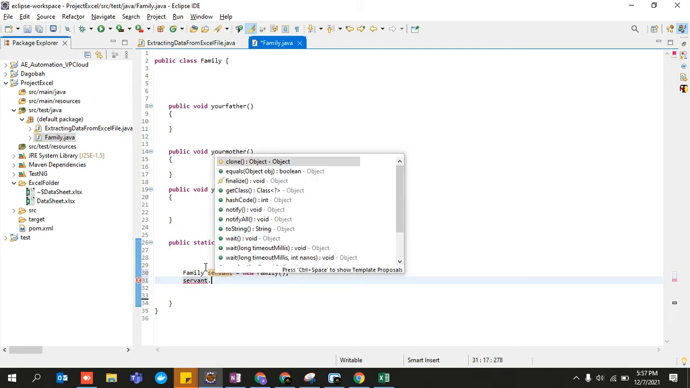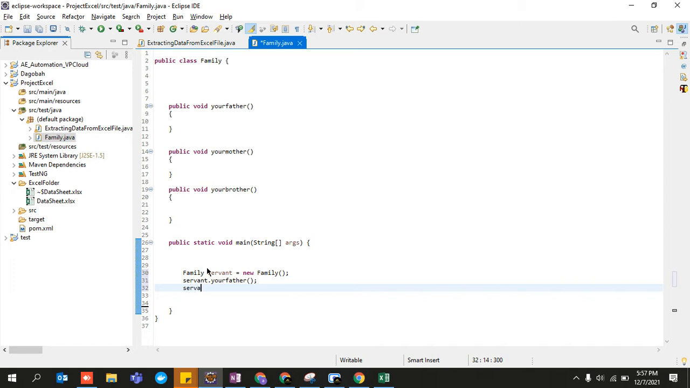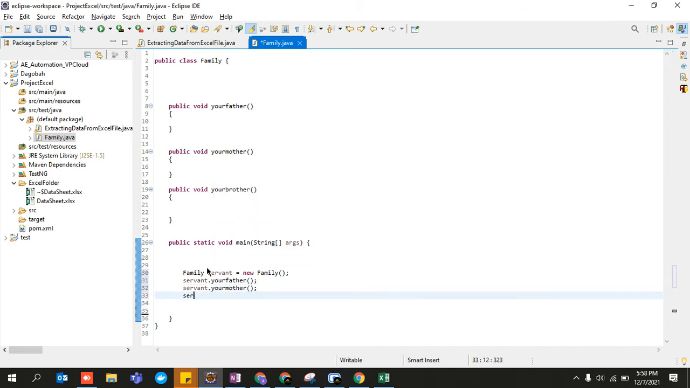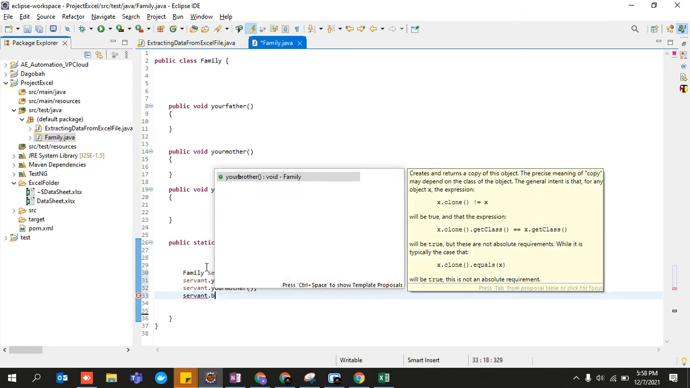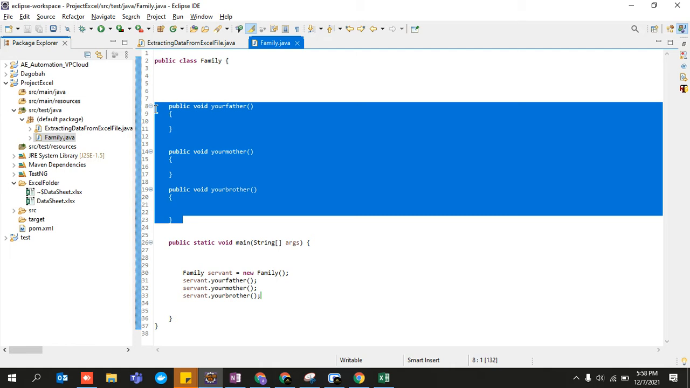I hope you guys are able to understand why I created an object. I'll call your father over here. With the help of this servant, I'll call your mother as well. And with the help of this servant, this reference variable, I'll be calling your brother as well. So this is how we call. I'm making use of these methods, of your father, your mother, your brother. They are helping me in fulfilling some of my life goals.